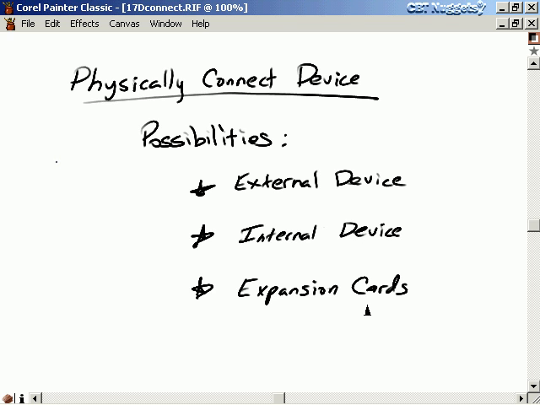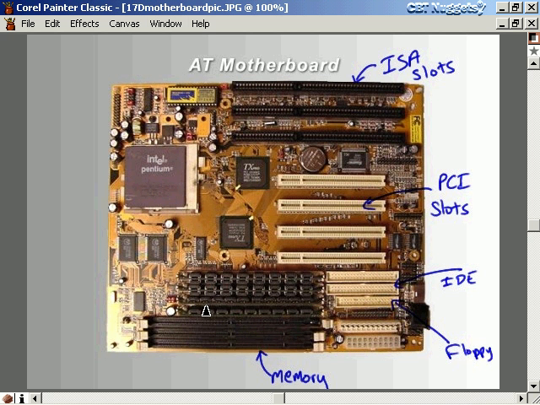Sometimes if you've never done this before, it seems kind of intimidating, but it's actually pretty simple to install internal devices and expansion cards. Let me show you the picture of a motherboard, and that'll make this process a little bit easier for you. So here's a basic motherboard. Your motherboard might look a little bit different.